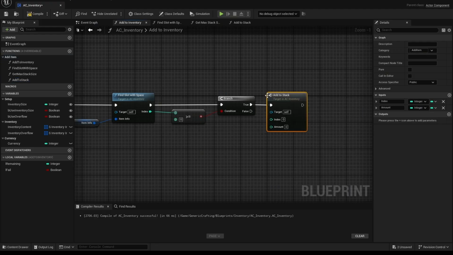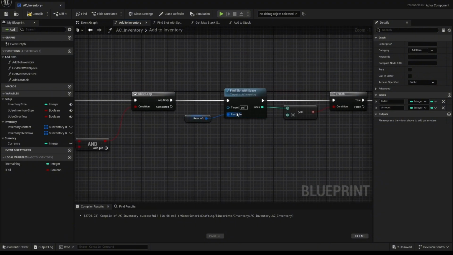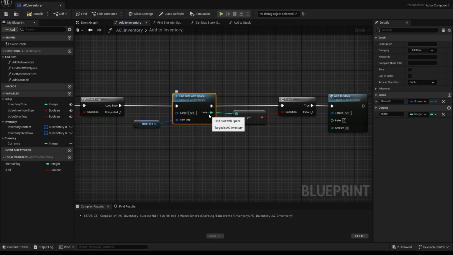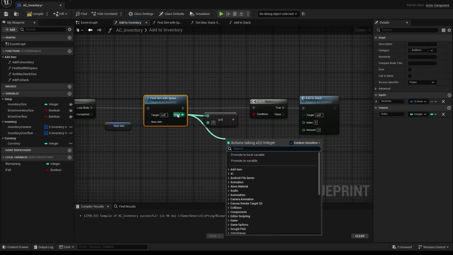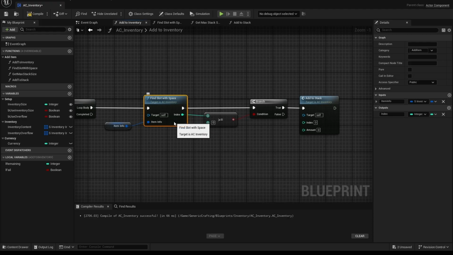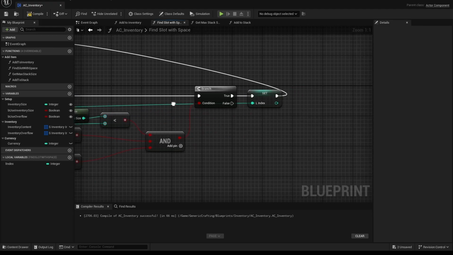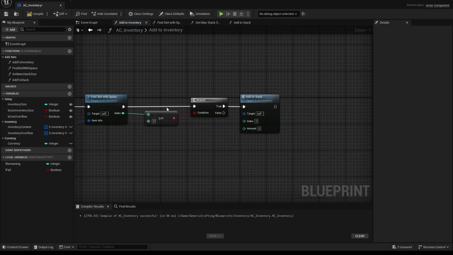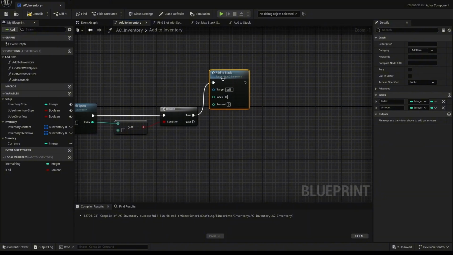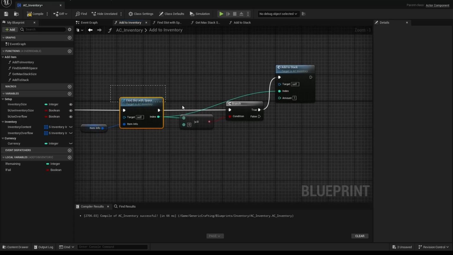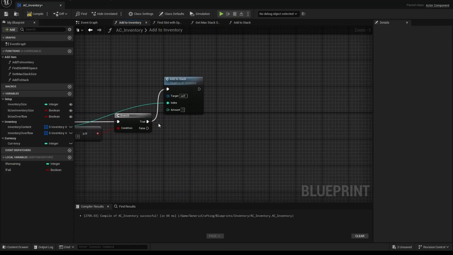Or if you really wanted to, you could add to stack, get the amount of space remaining for this index. You could run another one that gets the max stack size minus the quantity that it currently has to get the amount and pass that through. But we're just going to keep this simple and add it to the stack with an amount of 1 and the index that comes off of here. So that's true, right? If we found a slot with space, we're going to add 1 item to the stack. We're going to take our local remaining and decrement it. That's going to subtract 1, and that's all we're going to do here.